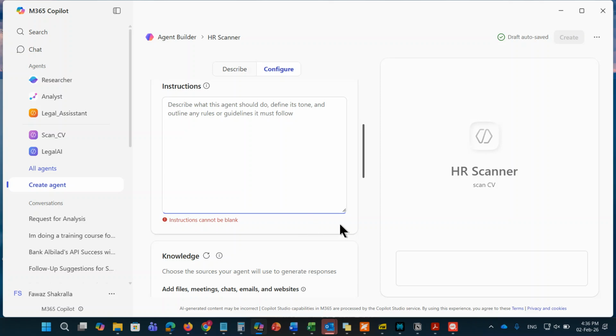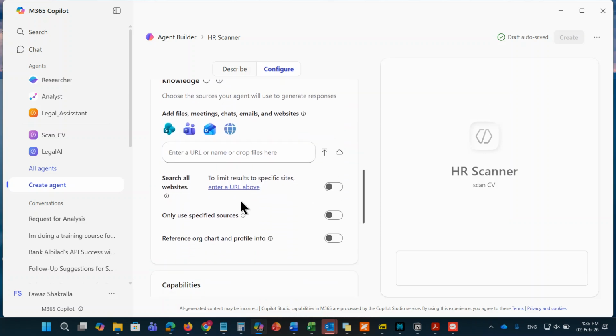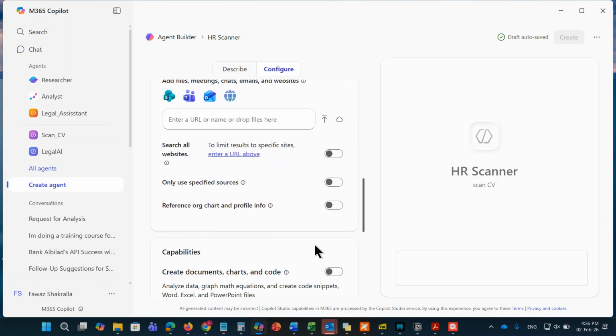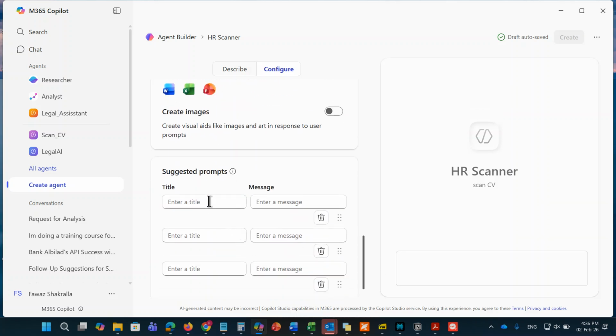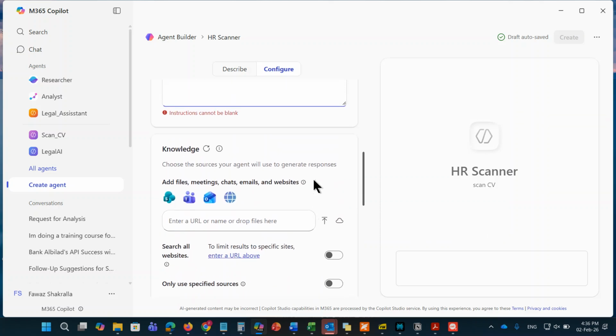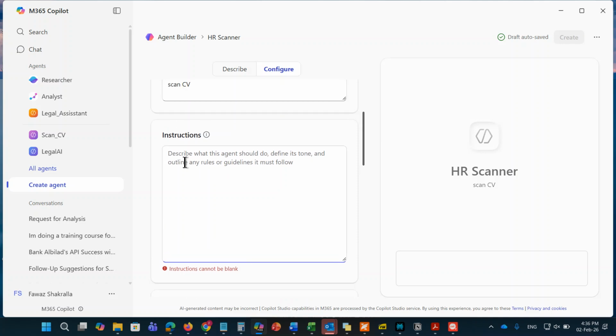Once you do, you go to the bottom here. Next, don't worry about all this stuff. This is all for different purposes. You go next, next, next. You go to the bottom and you put here your suggested prompt. The suggested prompt is basically the button which will appear on the agent. So whenever you upload a file for the analysis, you click on this button, and this will automatically execute the tasks and instructions which you gave this agent to complete.